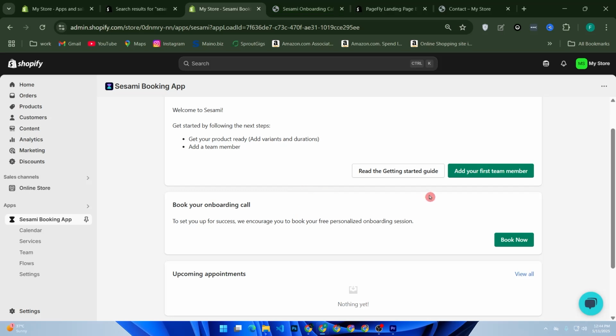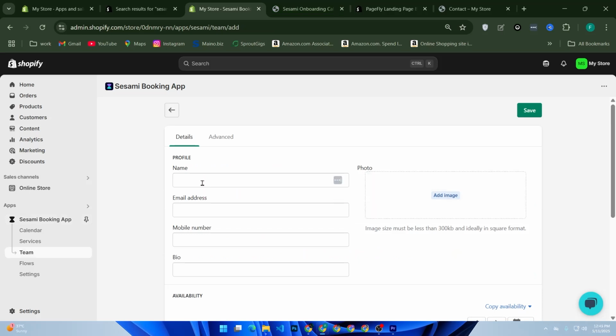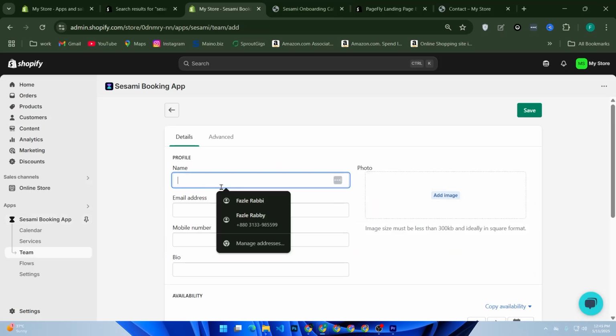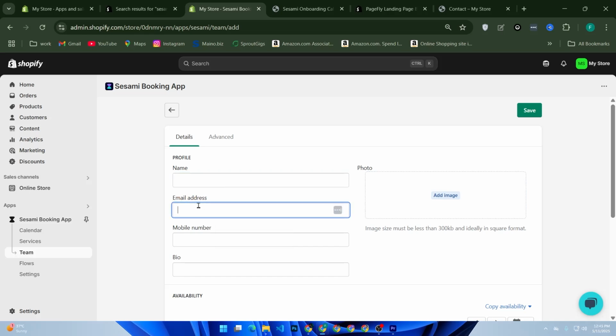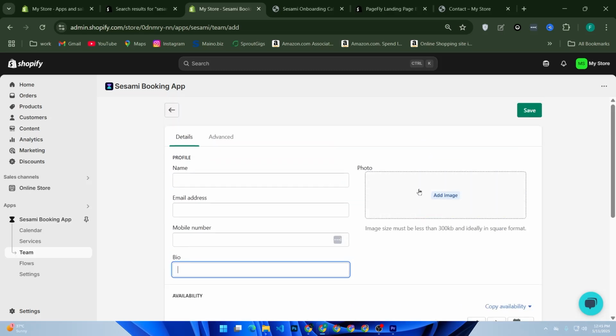You can add your first team member from this section. Just click add your first team member, give it a name, then email address, mobile number, bio, availability, and you can also add your team member's photo from here. Once linked, your product page will now show a calendar and a time picker where customers can book a session.